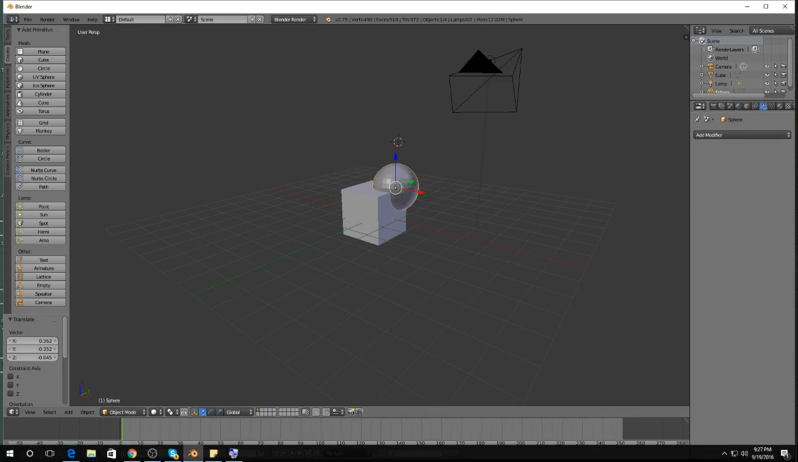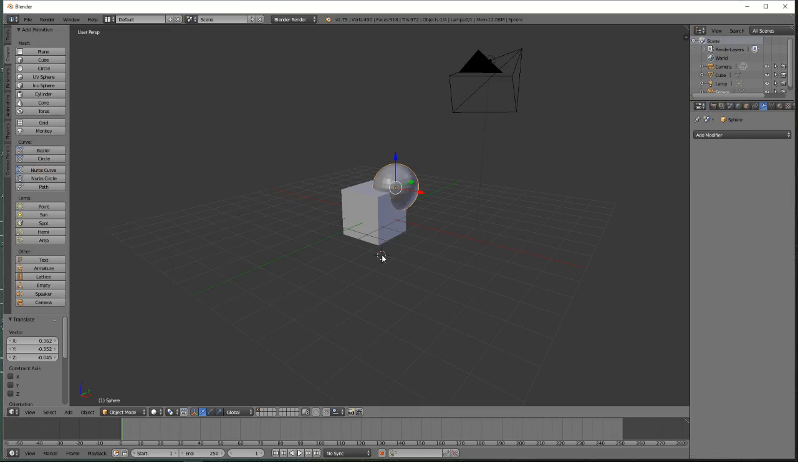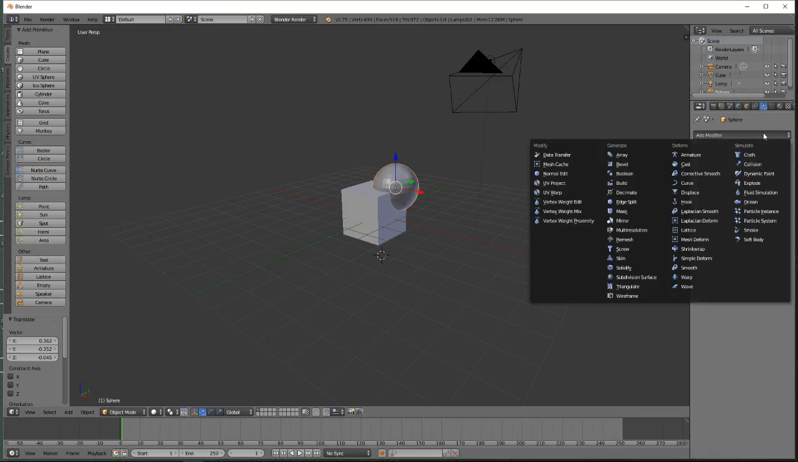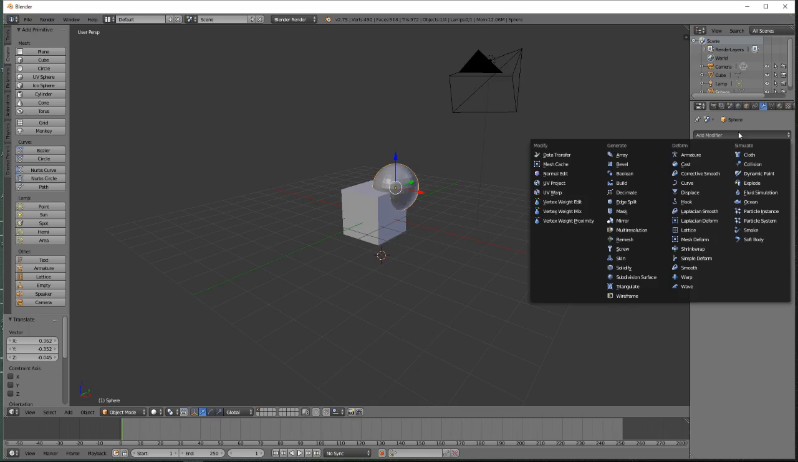Let's start with the easiest one. The easiest one to understand is a union. Union just means we're going to combine these two things and make them one thing. So I'm going to go to Add Modifier. This is again under the wrench. I'm going to add a modifier, and I'm going to add a Boolean modifier.